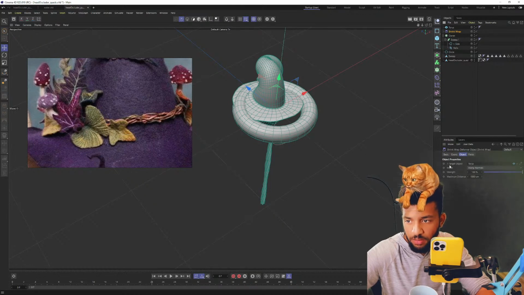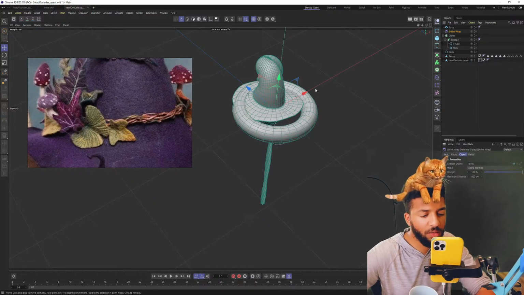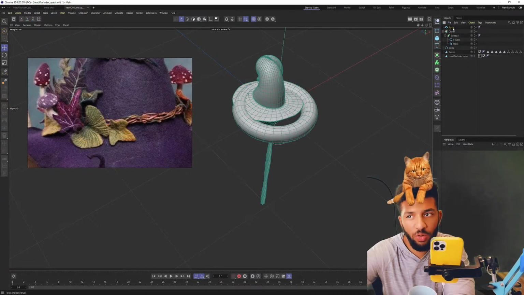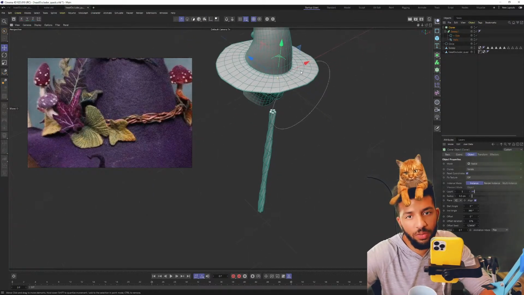Target object, align normals. Huh. What's the best way? Use a bend deformer and then sculpt it. Oh, gotcha. So not even using that at all. So just go straight to a bend deformer. That works too. Let's do that.